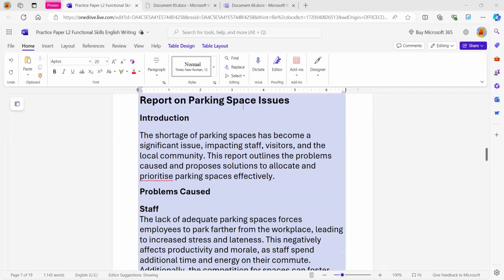So I've got a report on parking space issues. So I've got my heading there. And I've got an introductory paragraph. The shortage of parking spaces has become a significant issue impacting staff, visitors, and the local community. This report outlines the problems caused and proposes solutions to allocate and prioritise parking spaces effectively.